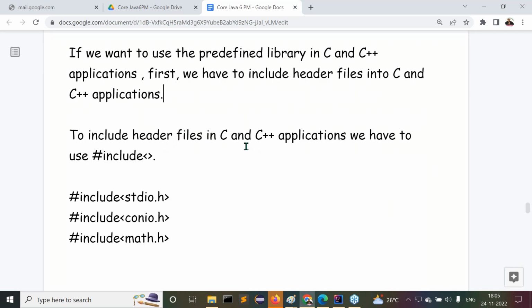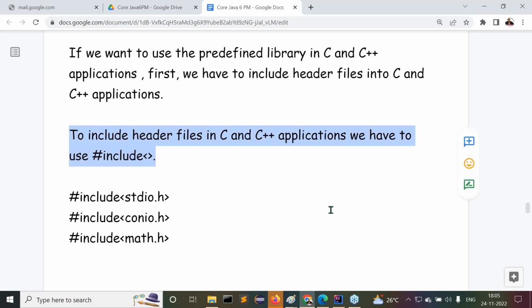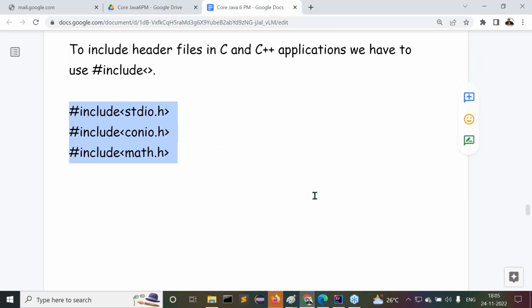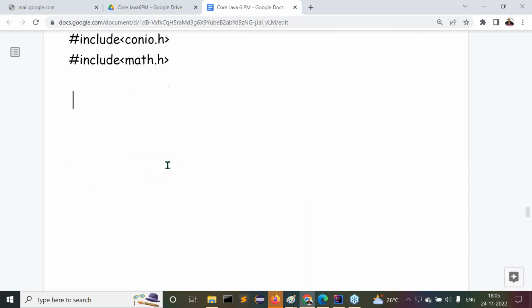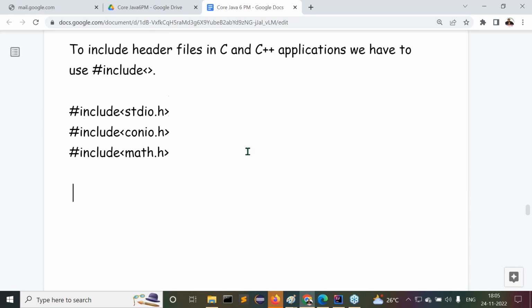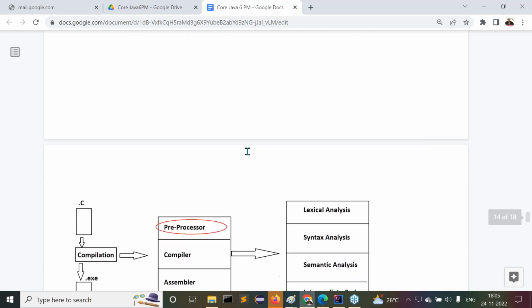To include header files in C and C++ applications, we have to use the hash include statement. Examples I have given there: hash include stdio.h, hash include conio.h, hash include math.h, like this. Here we provided some hash include statements clearly. Right, guys? Observe carefully. Now we need to understand some internal flow of execution. What is that internal flow of execution? All of you guys, observe carefully.